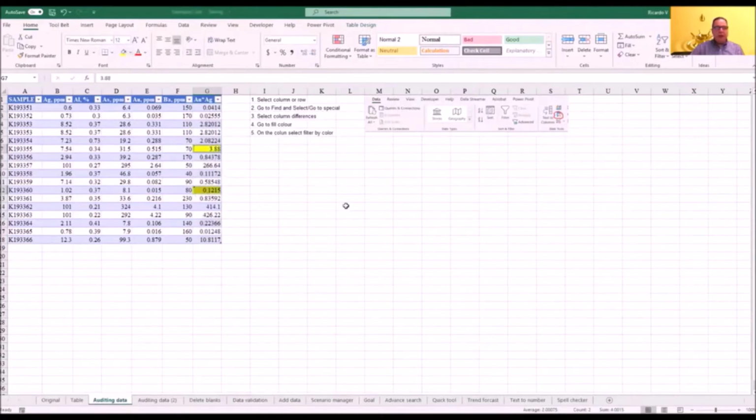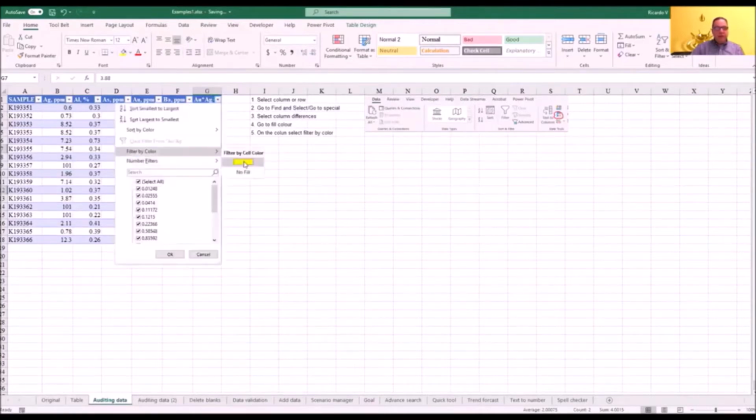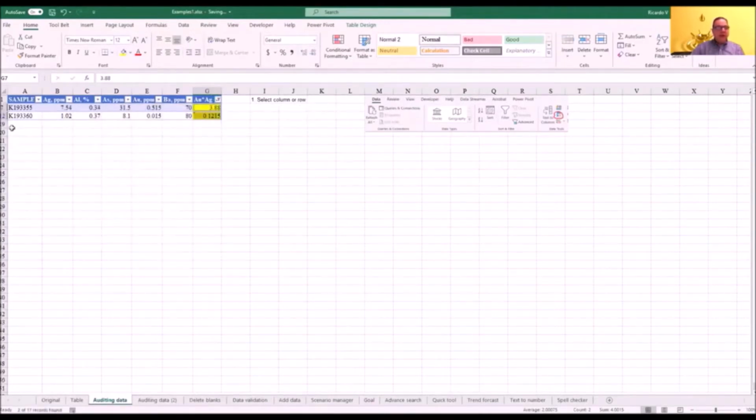You can fill them with a color, so it will be easier to see. And when you finish this, you just go to the filter and you say filter by color, select the color, and here you have the rows that you really need to fix. So it's very, very easy to do.